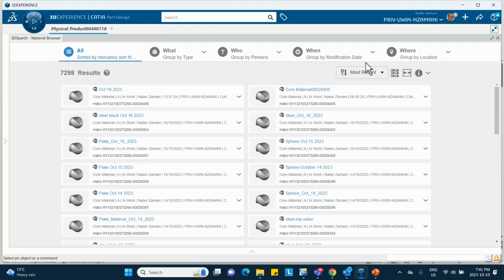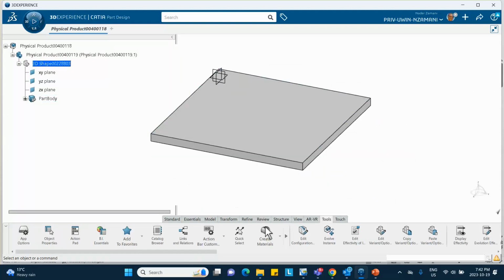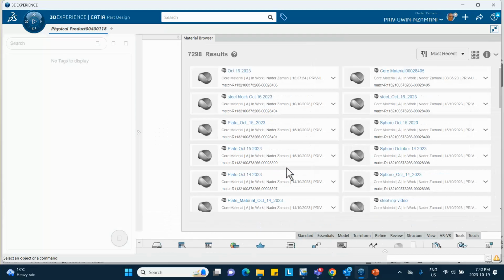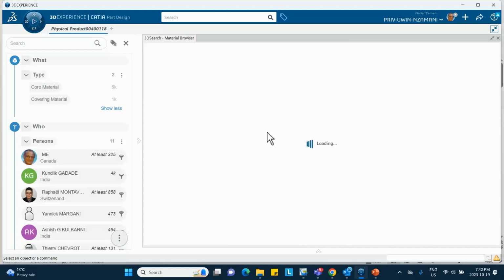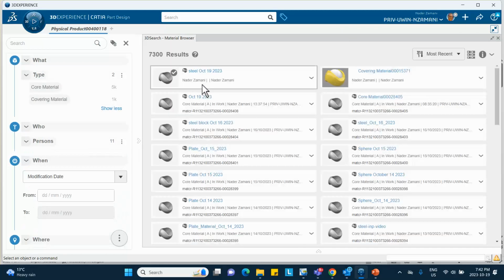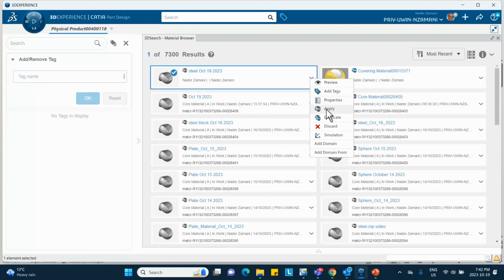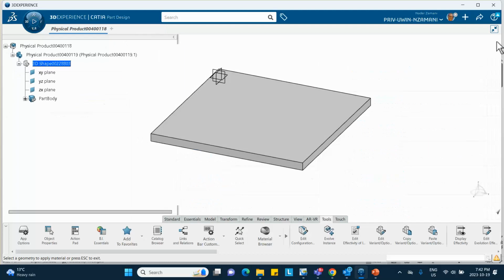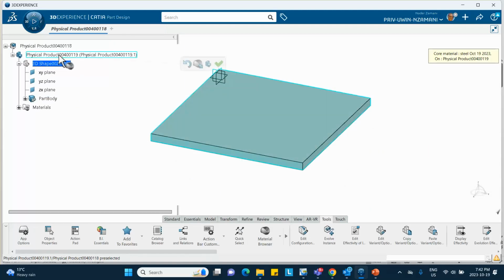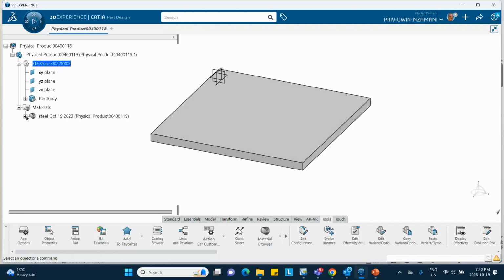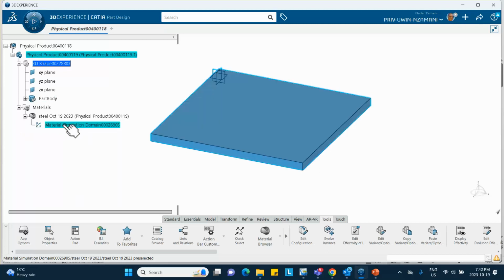It's not this one. So let me go ahead and find out. Let me try one more time. Let's browse it. Material browser, because it takes some time for that thing to be reflected in the database. Right here, steel October 19, 2023. So I say apply and close that. So we're going to apply it to this part basically, and green check mark, and now we're going to input our material. So double click on this.